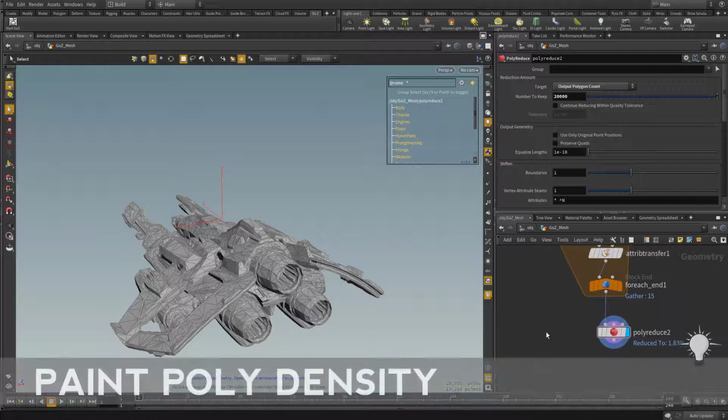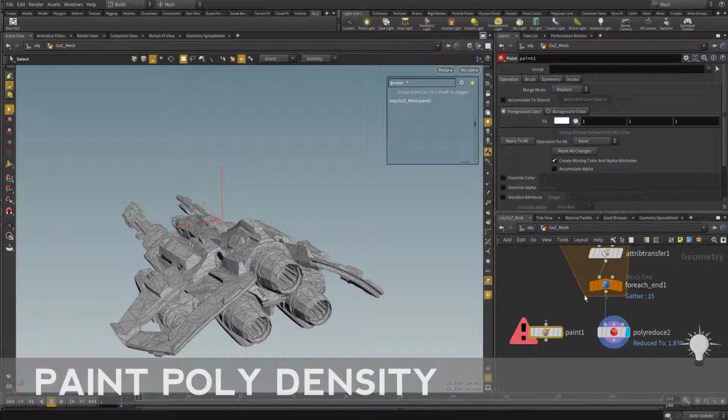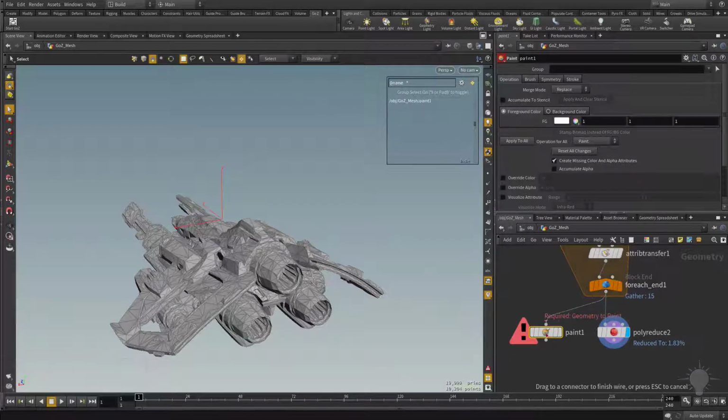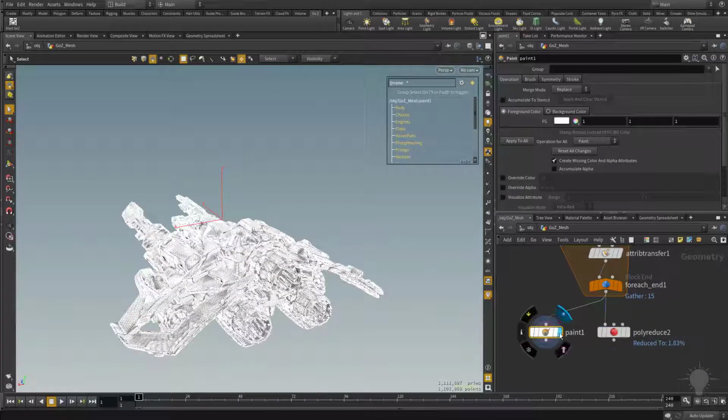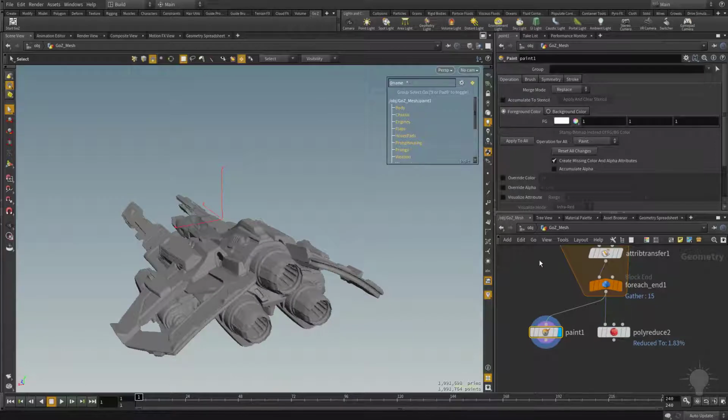So in order to do that, what we're going to do is hit the tab key, start typing in paint, and just drop in a paint node. And then immediately out of this end node here, we're going to drag over and connect this paint, and then make that visible. Now right off the bat, there's a lot of really cool options in here.